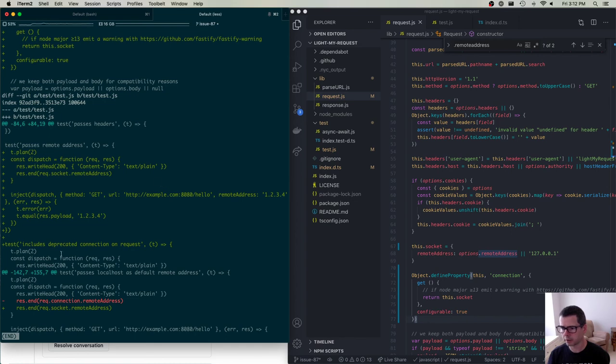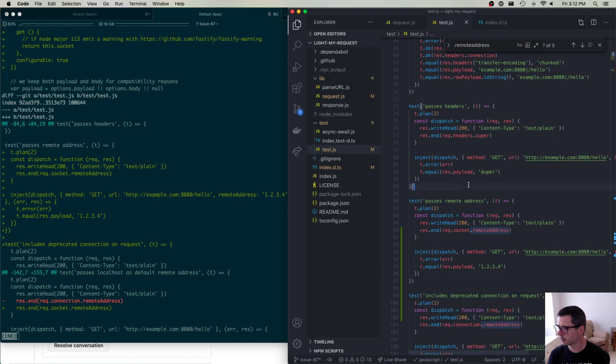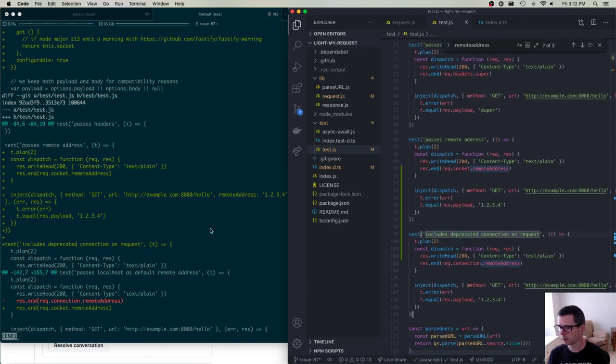And includes deprecated connection. Oh, wait a second. I need to make sure I didn't mess this up. Includes deprecated remote address, and this is socket, passes remote address. Yes. Okay. So socket, and this is connection. Includes deprecated connection dot remote address.